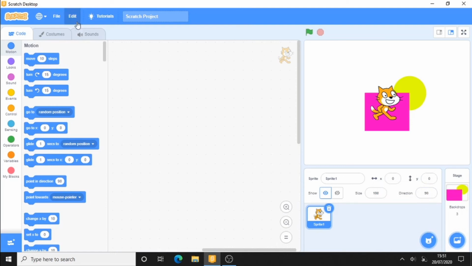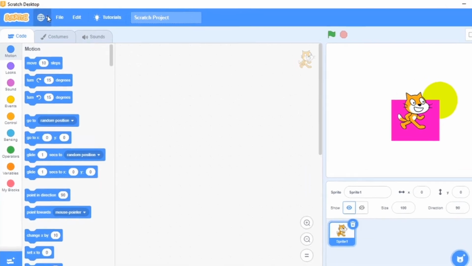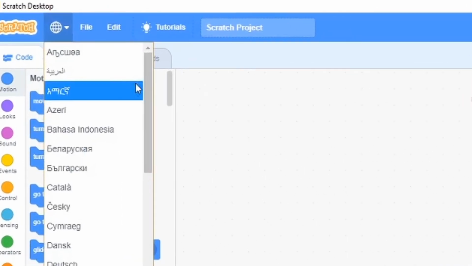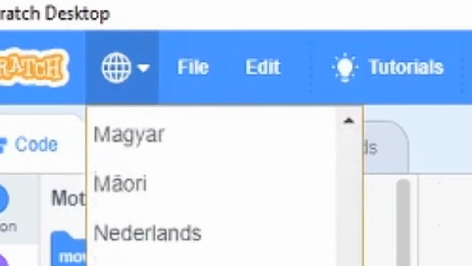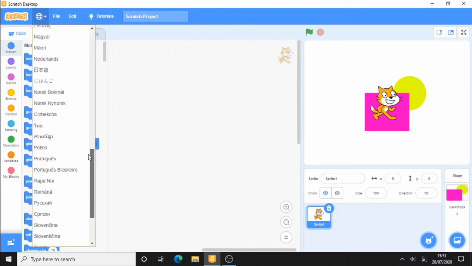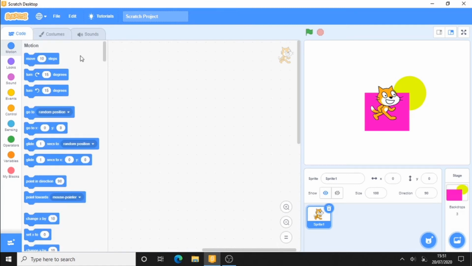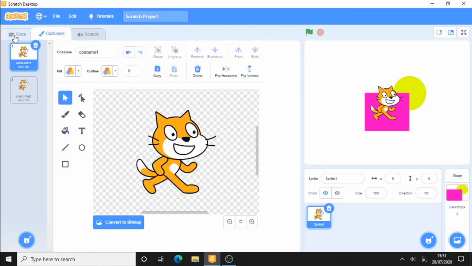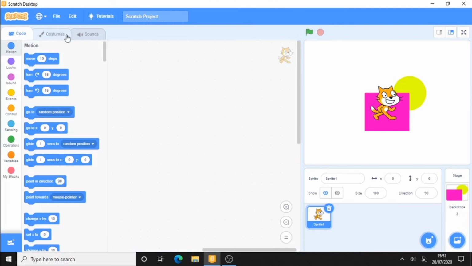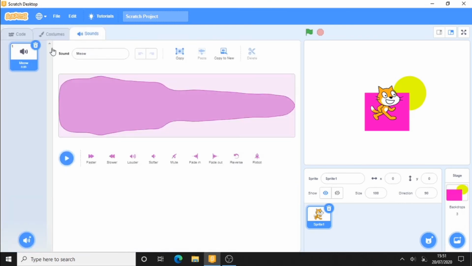So now if you want to change the language, you can change it from here, just like that. Any language you need. I'll be keeping English, and as you can see, I was in the code. It's costumes, and here are sounds.